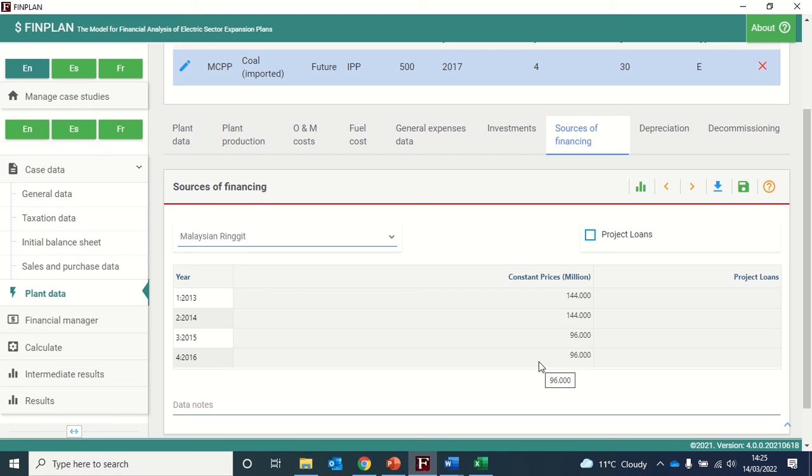For this project, we will use equity to pay for the local construction related expenses, and therefore we will leave this blank. So we will leave the project loan option blank. And click on save. So now we have to define various terms related to export credit financing and project loans.